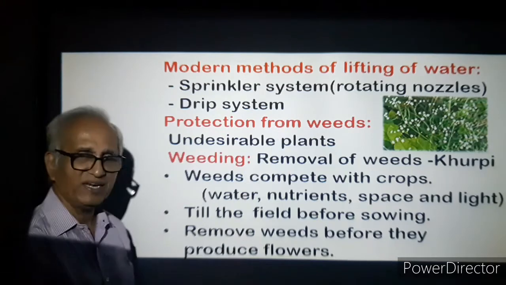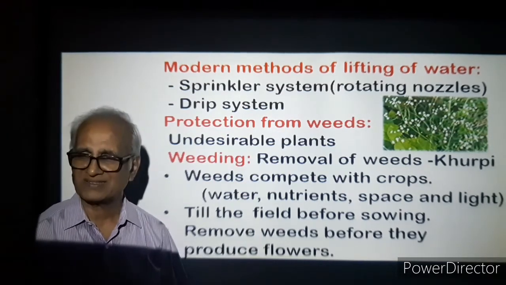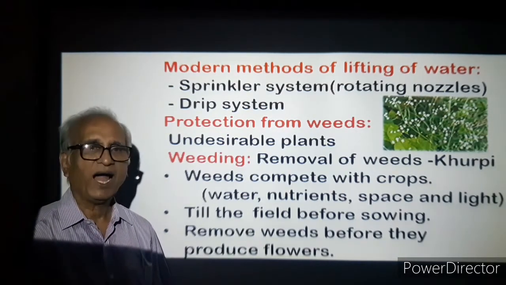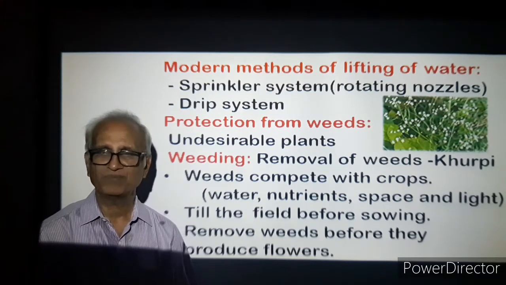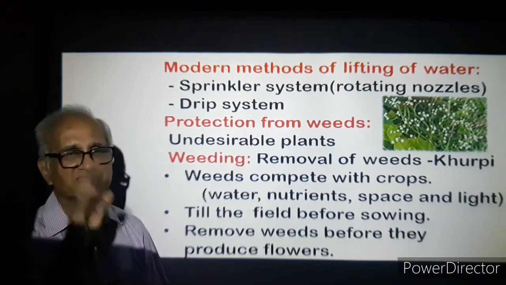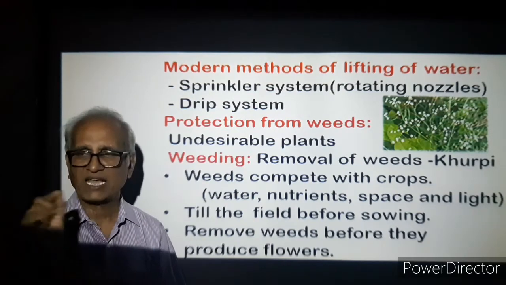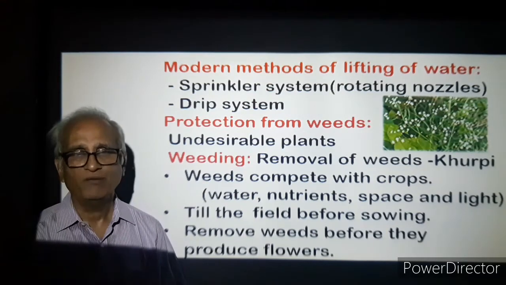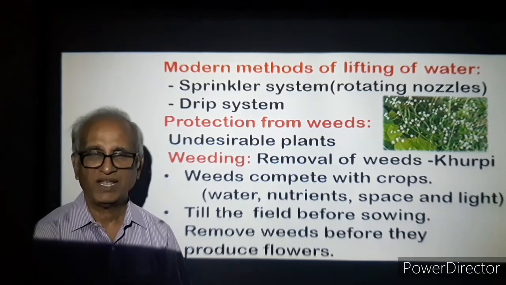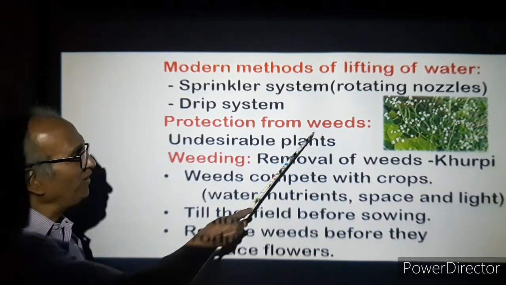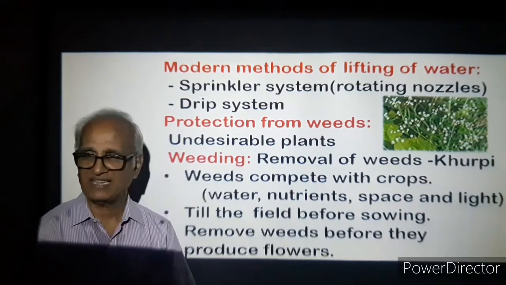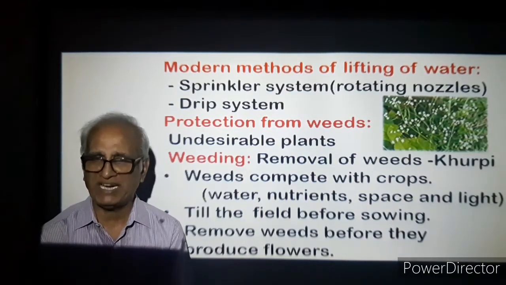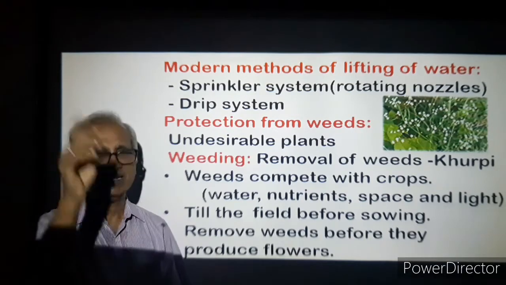Undesirable. So what are weeds? Give a definition. Undesirable plants. Plants that we don't need are called weeds. Undesirable. We don't desire to grow them. We don't want them. They are harmful. So they are weeds. Weeding. What's weeding? Removing weeds. The exercise of removing weeds is called weeding.